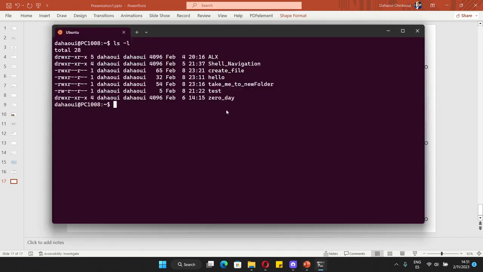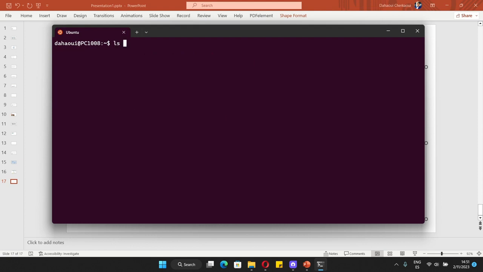We will give an example here with this hello file. So I will clear my terminal and list only the hello file.